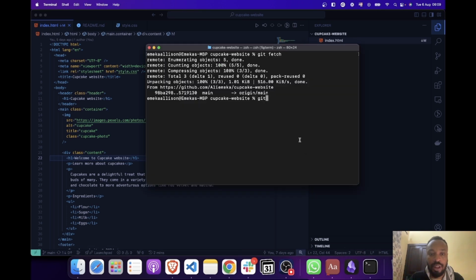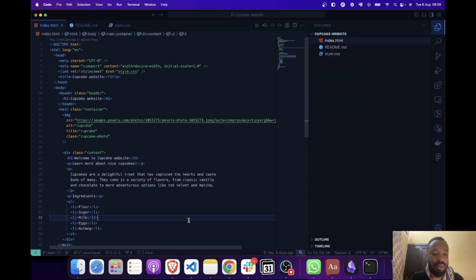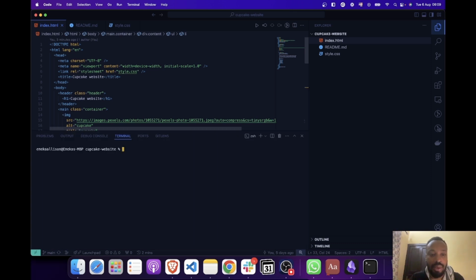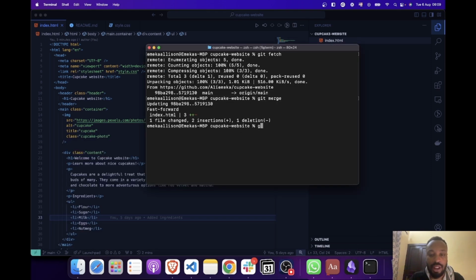So for us to merge, we'll just say git merge. Now we've merged the code, and very simply, we've merged what we pulled, what we had on GitHub. So you can see "learn about nice cupcakes." This is actually very good. But there's also another way to do that. You can also use the command called git pull. It's a very simple command to use.